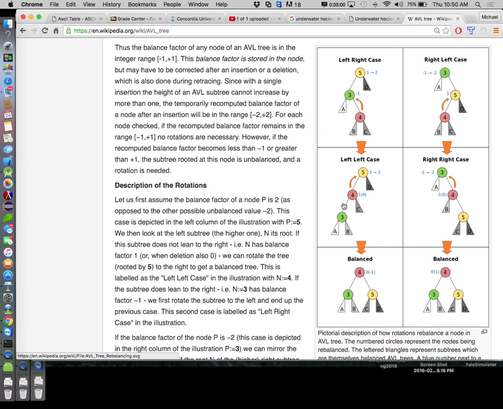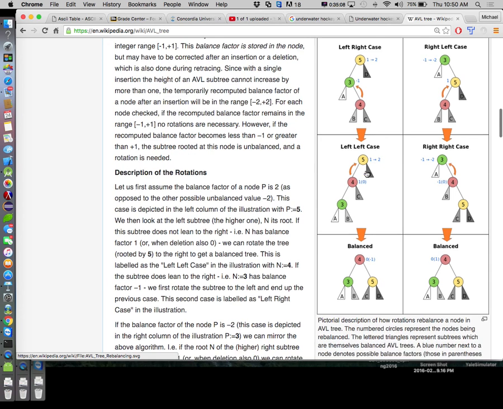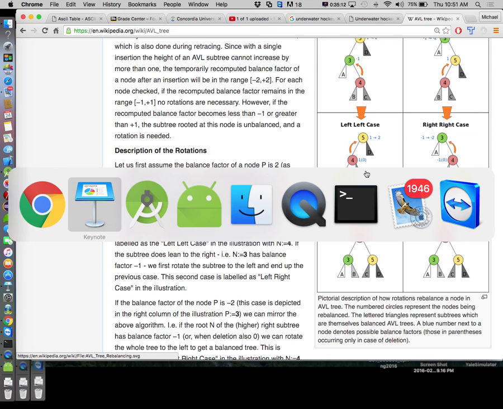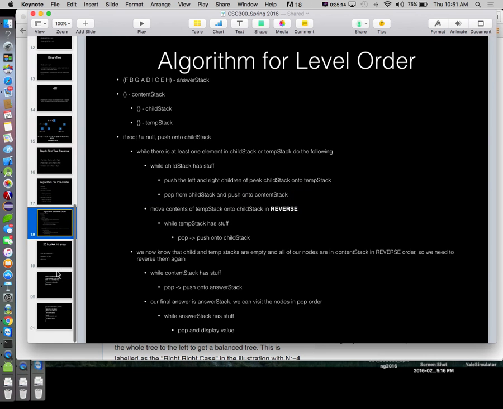So in a left-left case, it's the left side that's offending and it's its left subtree that's offending. So that's an easier rotation. You only have to do part of the steps. All right, so a couple of things to consider here. Let's add some stuff to our slides.